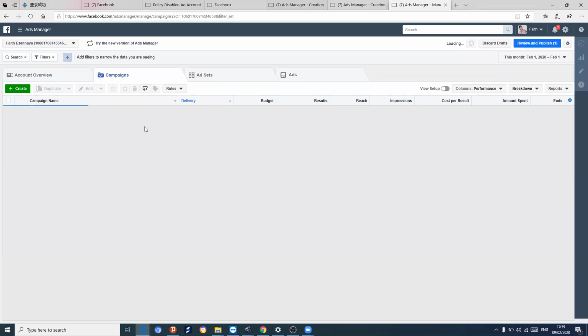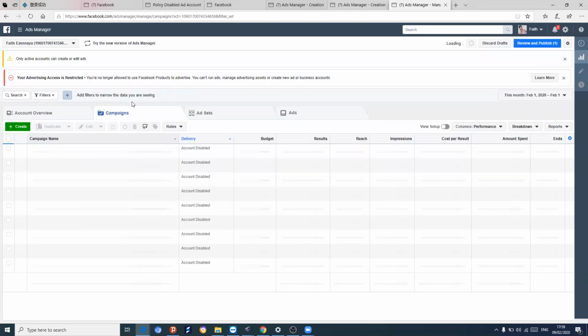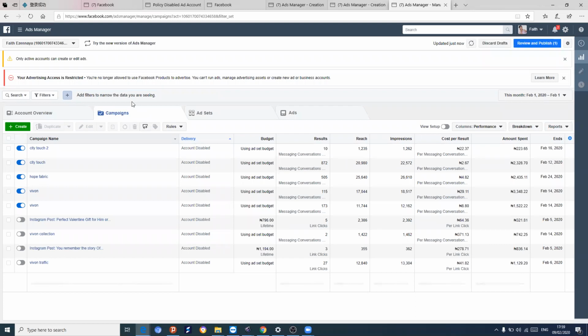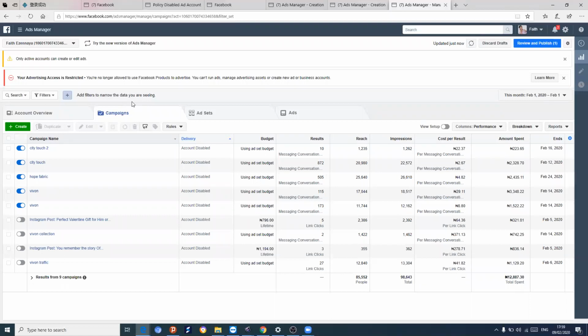You understand? So this is the Ads Manager. Now remember, I said there are two ways you can access it, either from your Facebook or just directly by typing www.facebook.adsmanager. But before this one works for you, you must have already been logged into your Facebook in that system. Do you understand? If not, you'll still be asked to log in first.